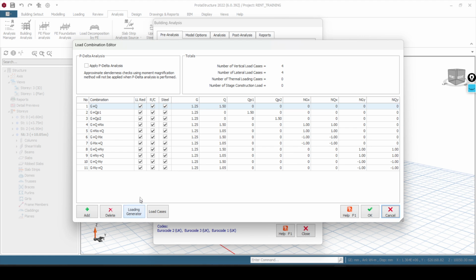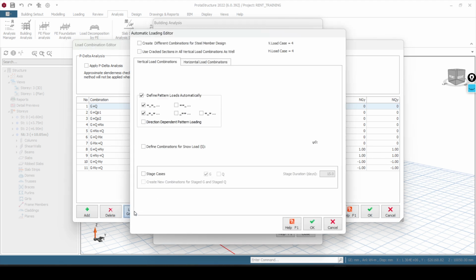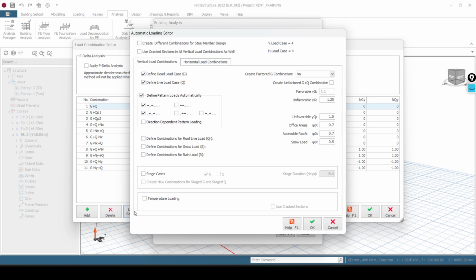So here we have the loading generator. When you open this, if yours is blank, what you simply need to do is go to the loading generator. This loading generator automatically generates different loading combinations that are factored according to the design code that you are using. If you are using the Eurocode, there are different loading combinations that are factored together with that design code. When you click on the loading generator, you are going to get this loading editor dialog.